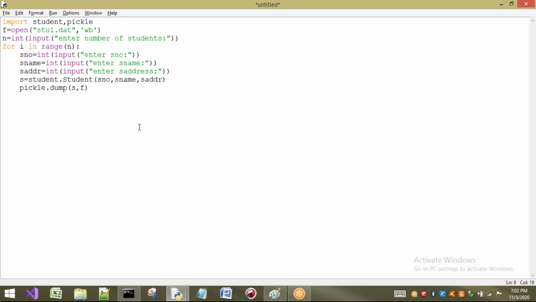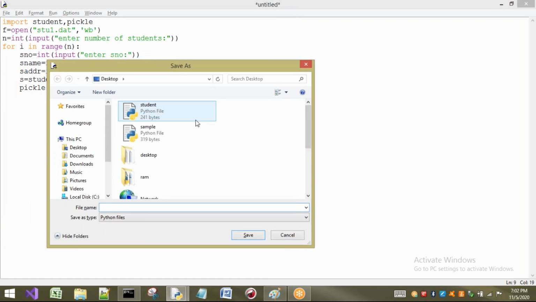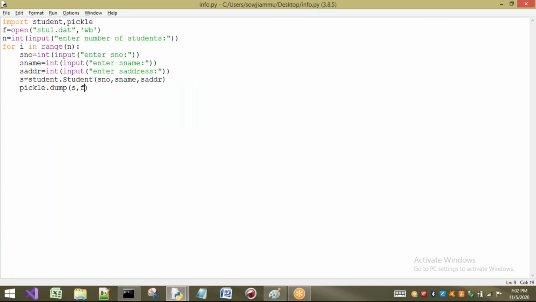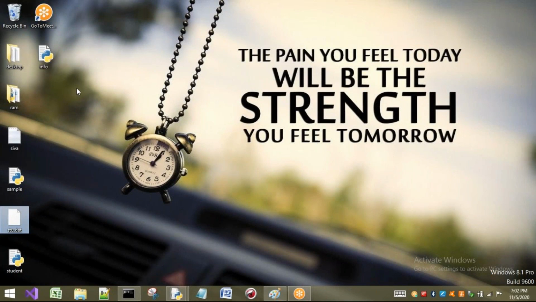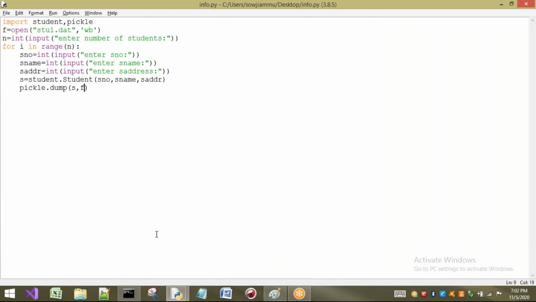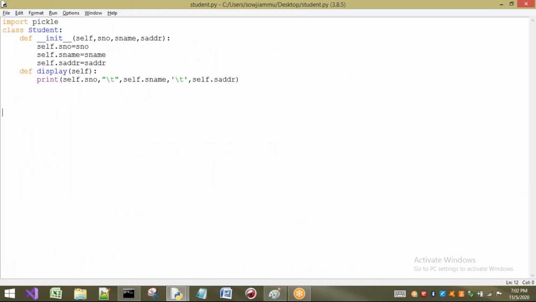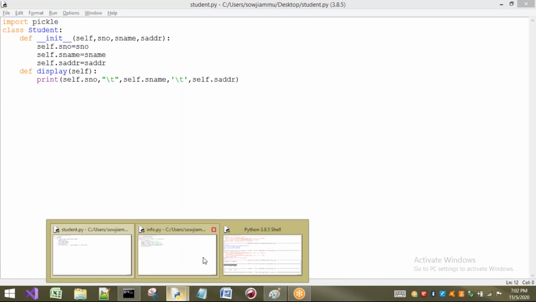Now observe carefully. I want to save this file as, let us consider, info.py for example. Okay, I am saving this. Now I am executing this program. There is no stu.dat here. When I execute this, what happens? It is going to be created. So first I have to execute that one, so I will execute this one. No errors, nothing is there. Now I want to execute this one.